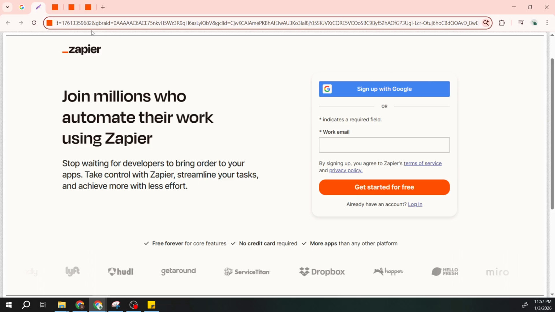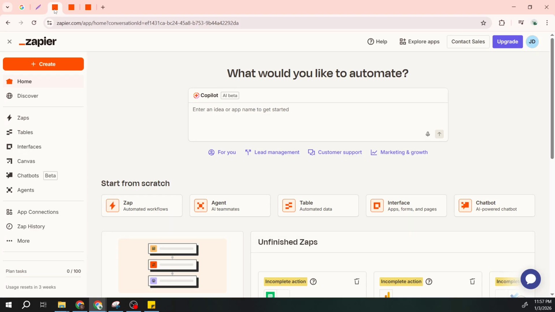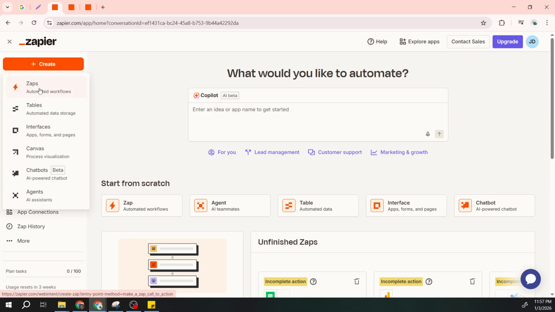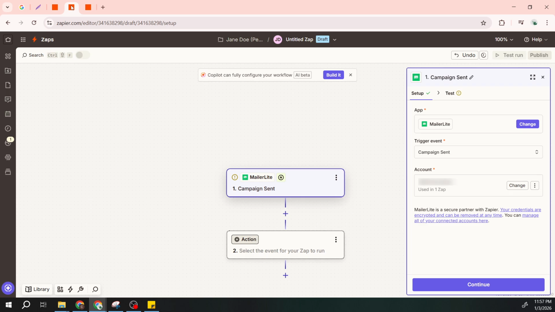Before moving on, make sure you have access to your Mailerlite and Shopify accounts with the right permissions. Having both open in separate tabs can make authorization faster. In Zapier, click the Create button and choose to make a new Zap. A Zap is a two-part automation, a trigger that starts things off and an action that follows. Think of it like, when this happens in Mailerlite, do that in Shopify.